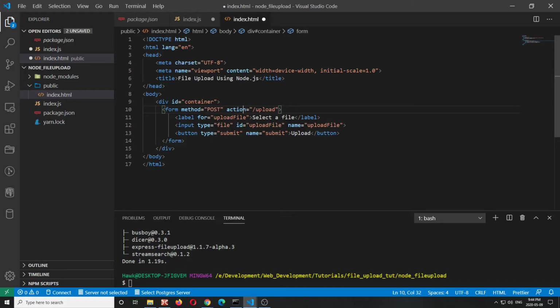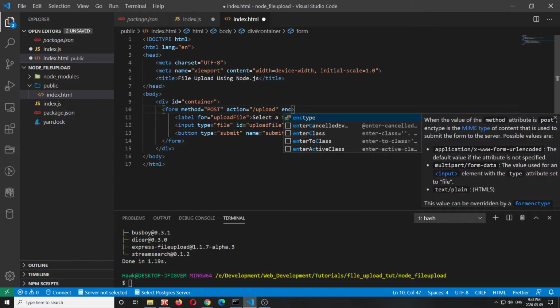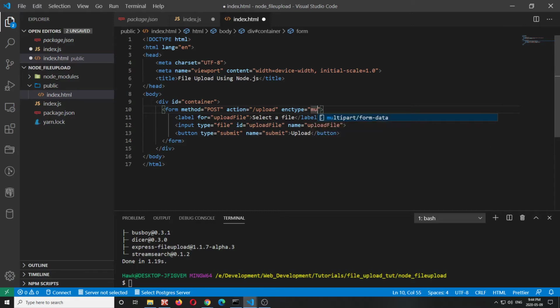What else? The post, the upload location. Oh yes, the encryption type is going to be multi-part form data. This is very important, so the client knows how to handle the files to be uploaded. Okay, I think this is enough for this moment. We'll come back for that when we are going to add some styling.